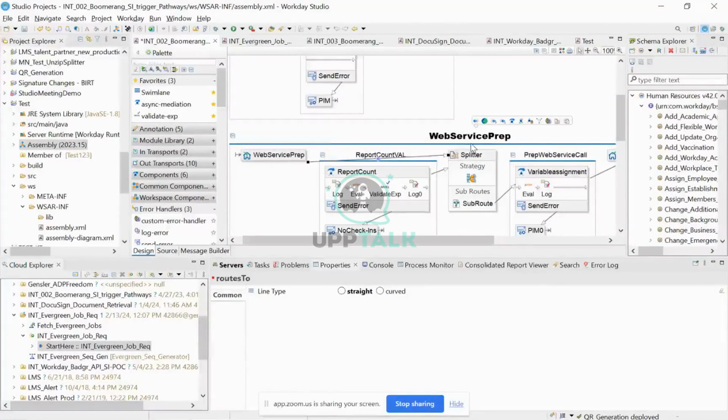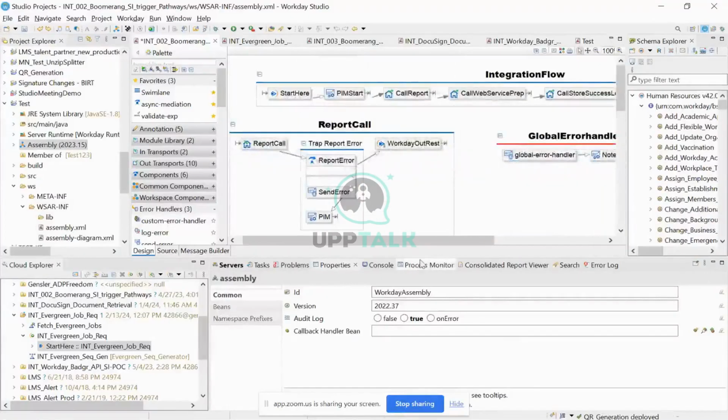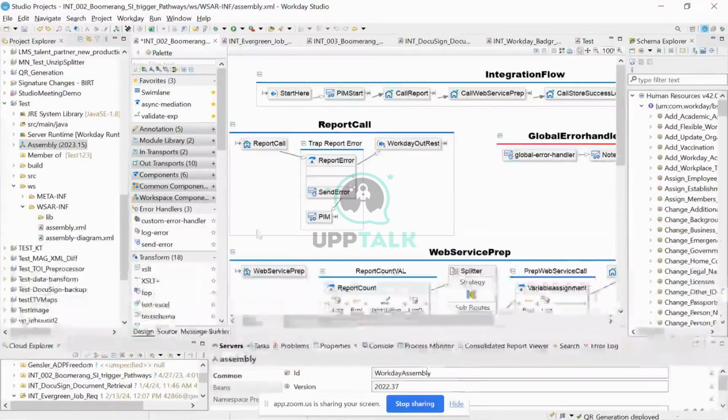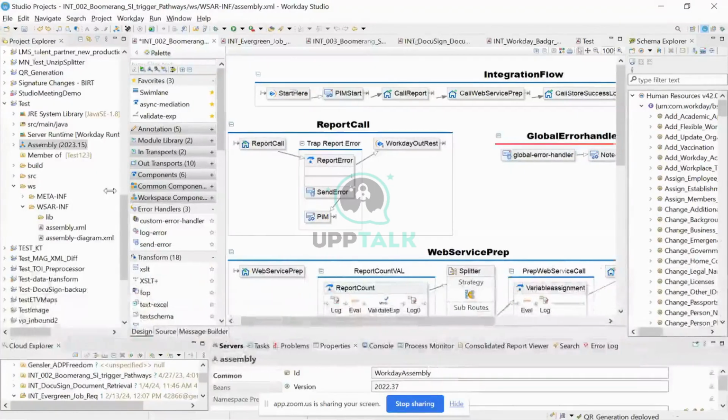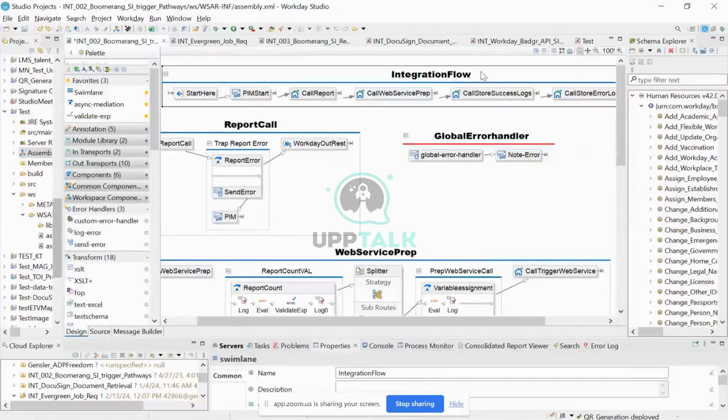That answers my question. That web service prep is defined at the very top. And this is kind of like the exploded view of everything that's in the web service prep. There you could begin designing the web service prep flow. Got it. This integration flow.